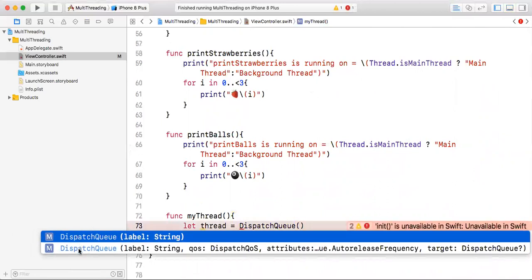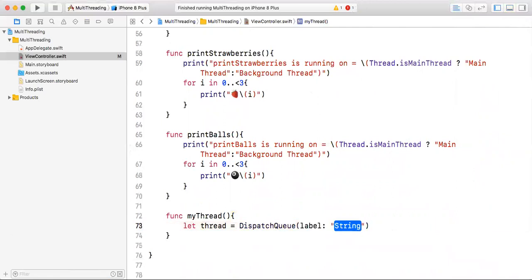Here I have two different operations. One, I can pass a simple name, and in the second, I have a quality of service, an attribute, and other things. First, we'll go for a simple thread. So label, always give a name for this. Whenever you're creating a dispatch queue thread, if it is your own thread, create a name for this. Sample thread I am giving.